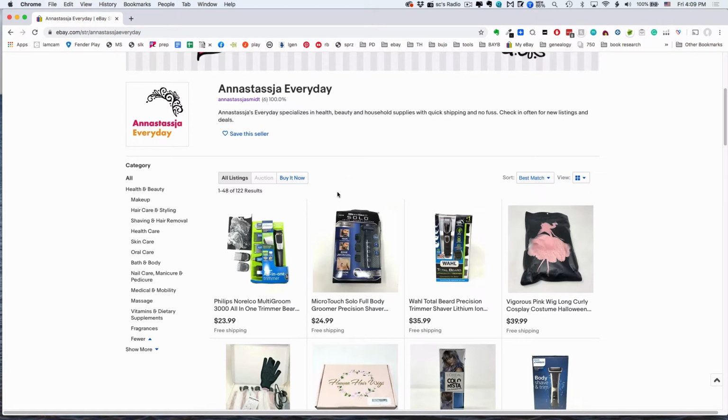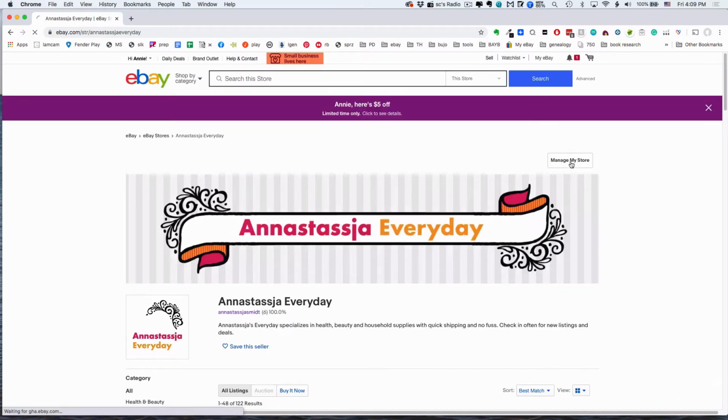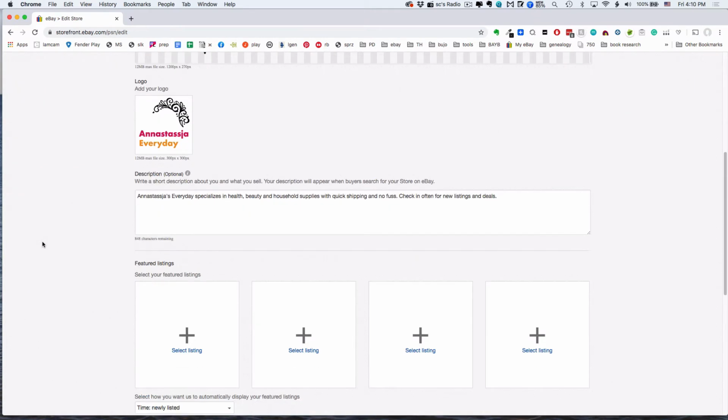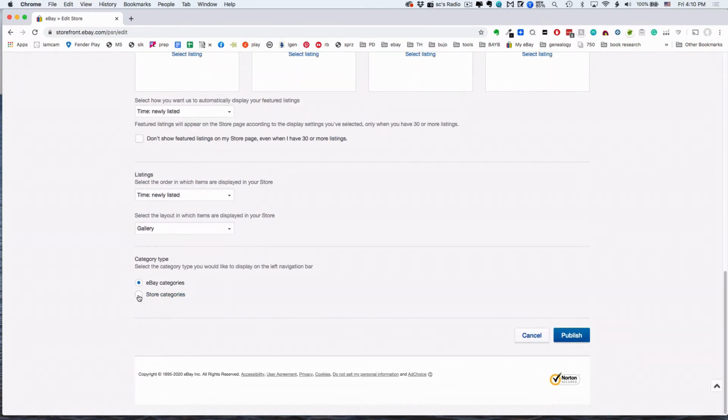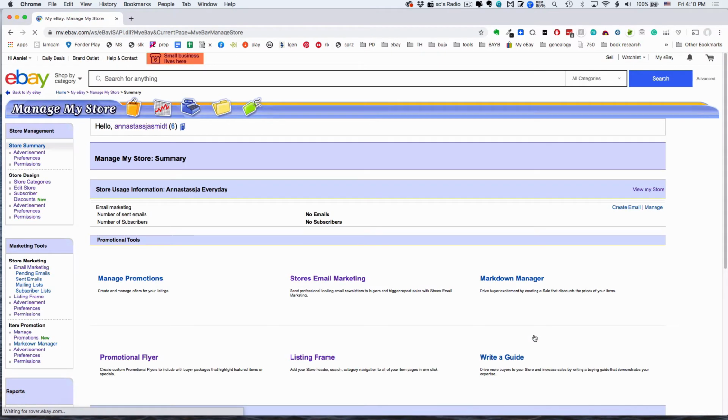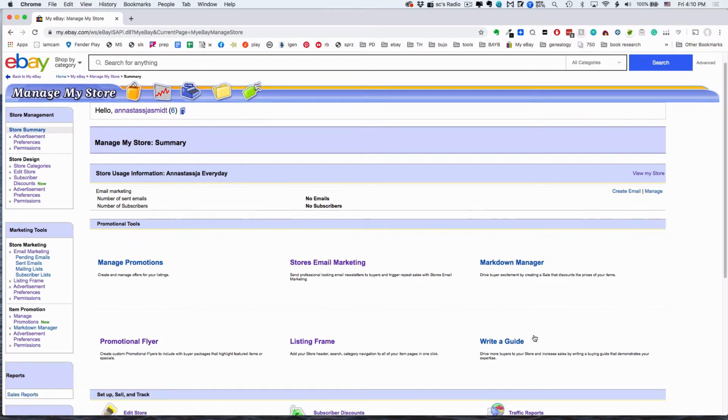How I would go about that would be to go set up my categories, and then in Manage Store, go to Edit Store, and at the bottom, I would choose to display store categories instead of eBay categories in the left navigation bar. Then they would show up instead of the default ones. The other thing you can do with these custom categories is to have them show up on each listing.